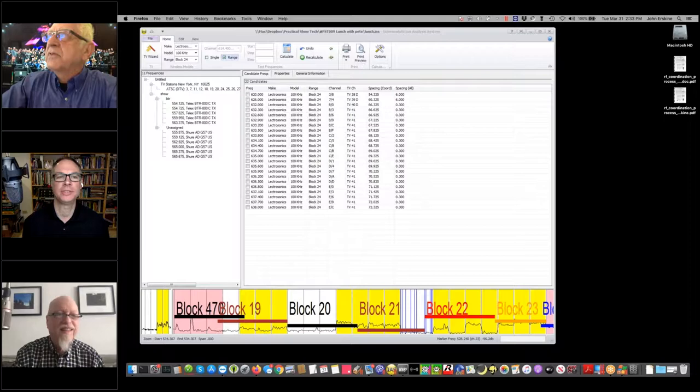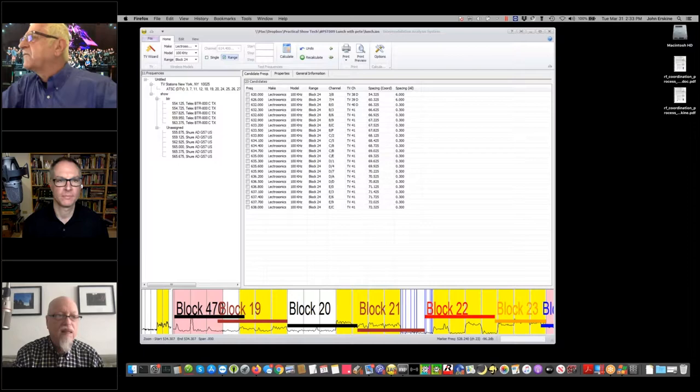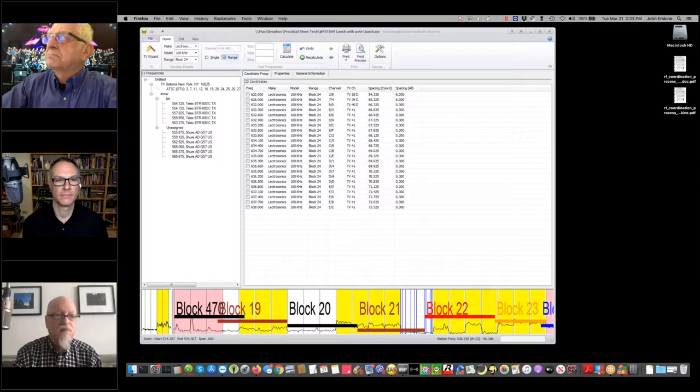Absolutely. What model of Field Fox do you own? This is the Field Fox N9912. And also one person asked, how much of an impact will 75 ohm BNC barrels have on RF signal?